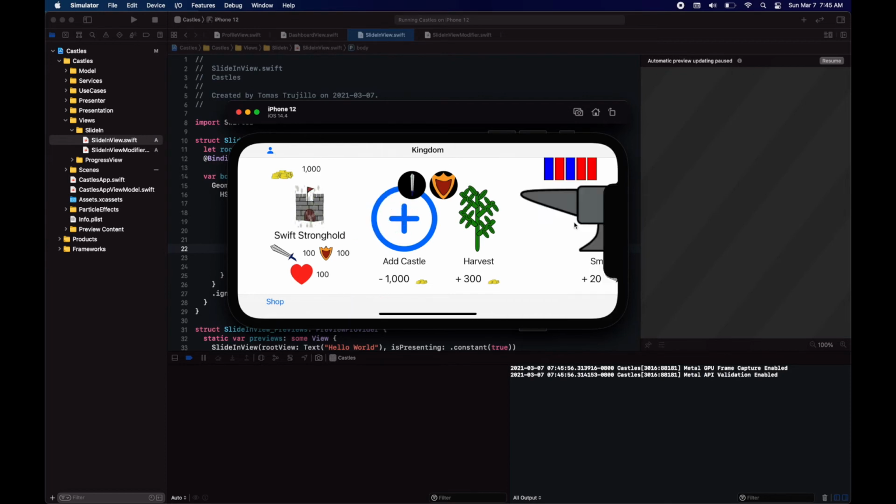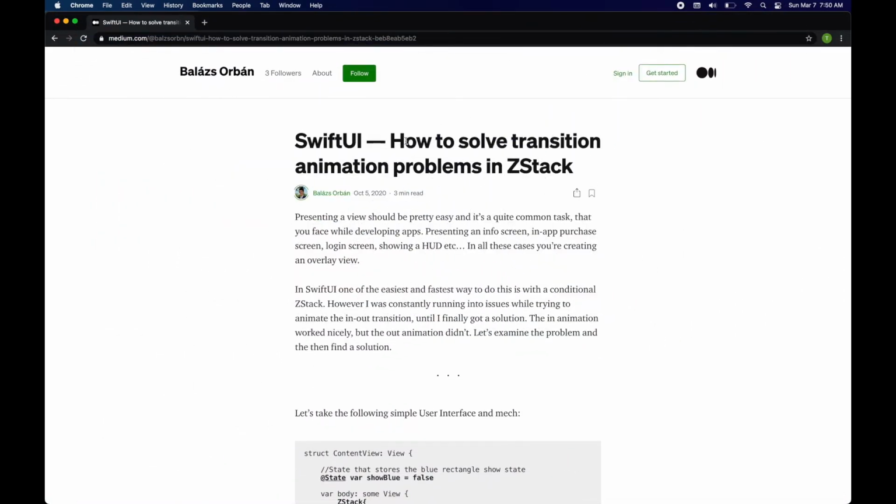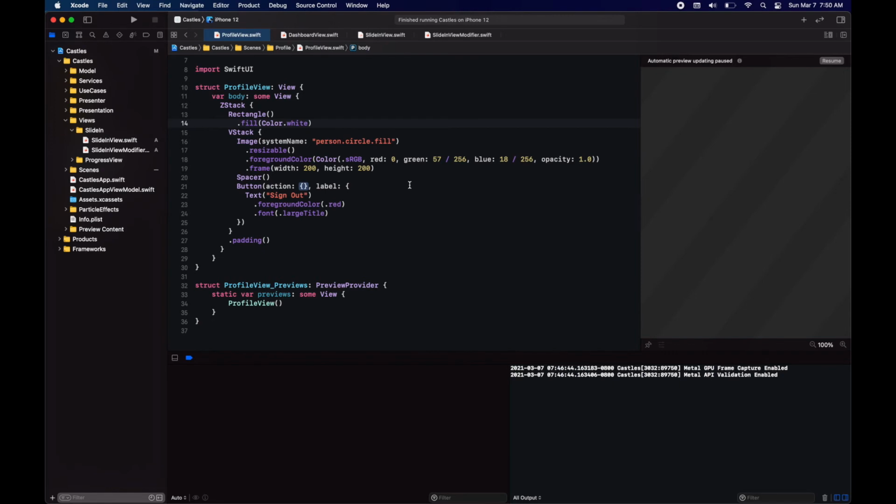But notice that when we tap on the dimmed view, the view suddenly disappears. I want to give a brief shout out to this article. I was a little bit stuck here with the dismiss animation, and it turned out to be the ZStack, the one responsible for not animating the dismiss transition.